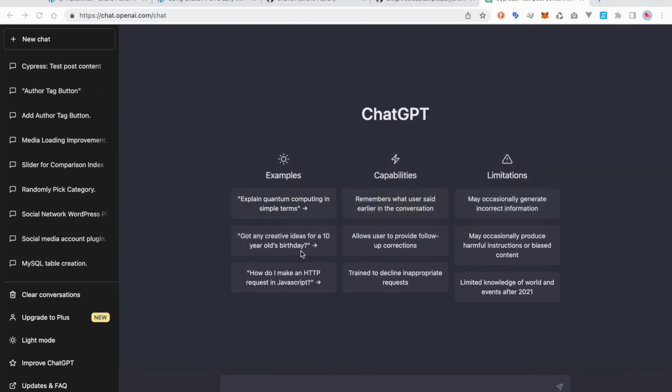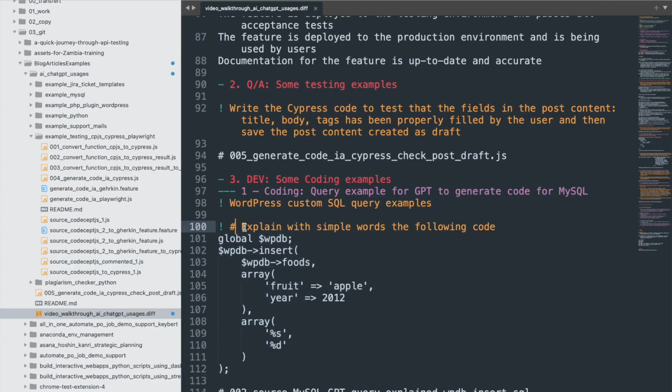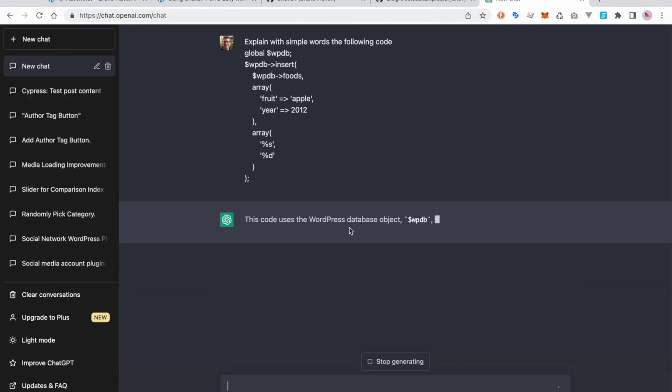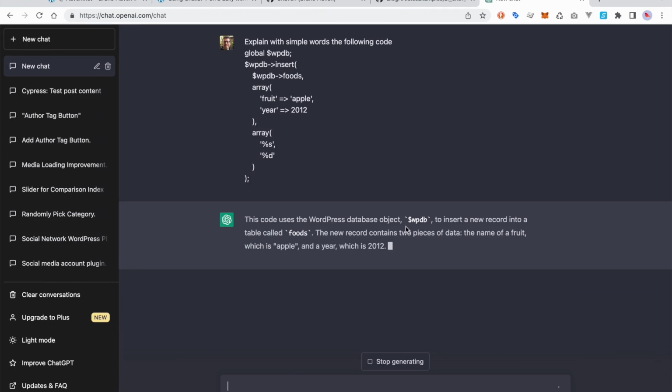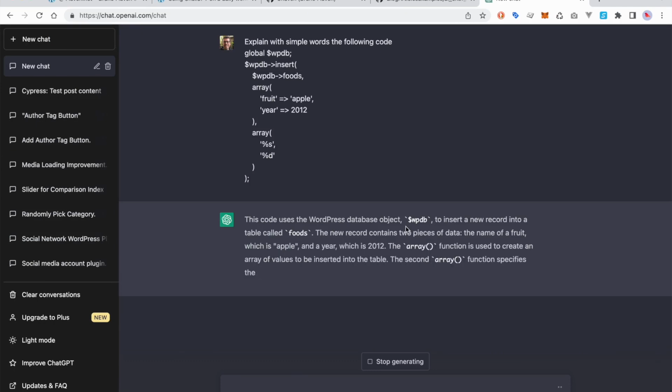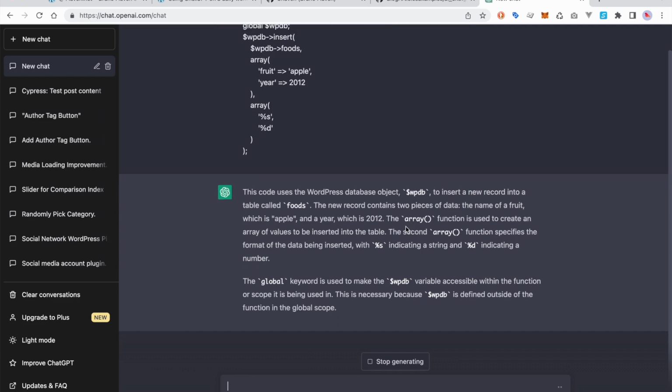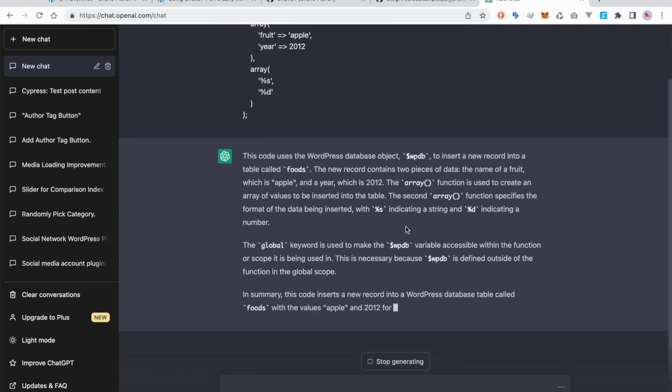If you say, okay, explain with simple words the following code, let's see what it can do. This code is using the WordPress database object to insert new records in a table. Fully understood. Okay, so that gives you very useful information. That's perfect, that's exactly the purpose of it.